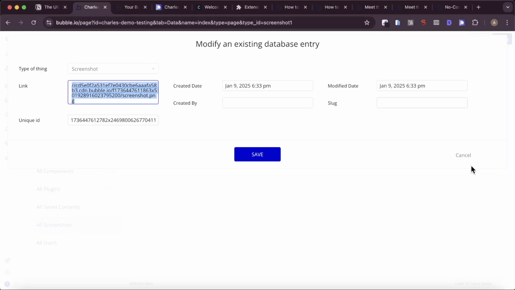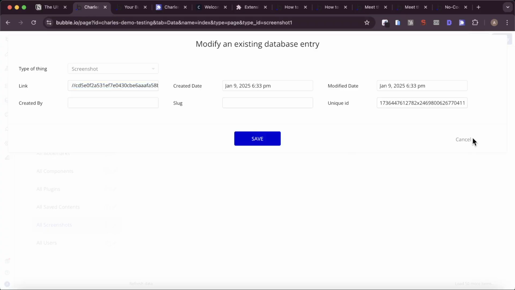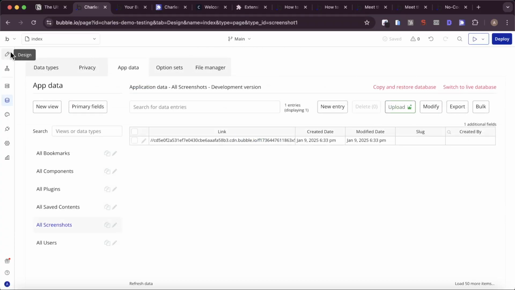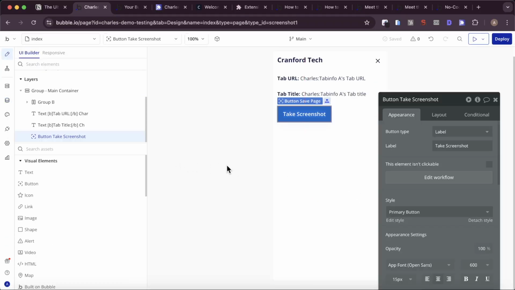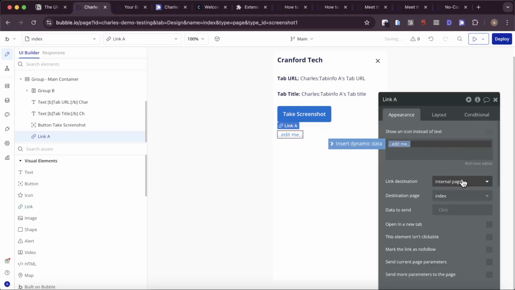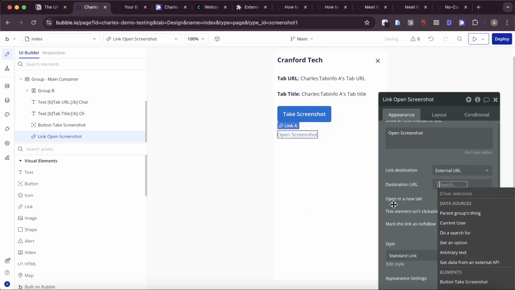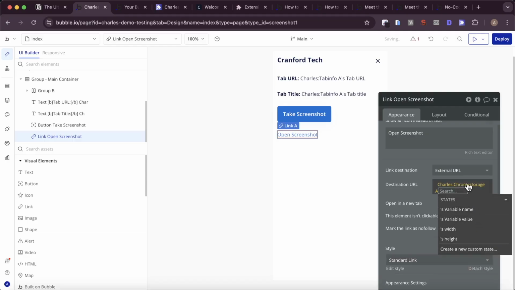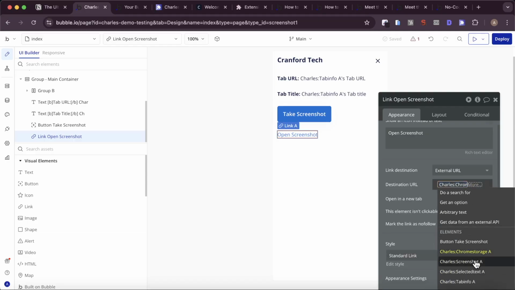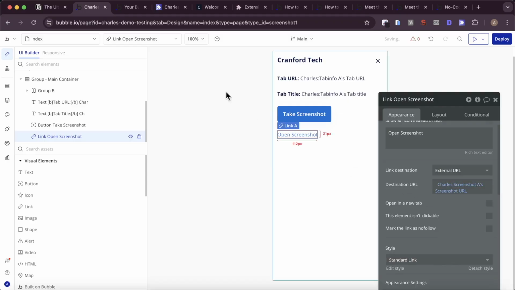Which we can't access. So the way you would access this, if you wanted to reference it in the future, I should have probably left my repeating group there, but let's just get the most recent screenshot. What we can do is put a link here, and we're going to go for open screenshot. And the destination is going to be an external URL. The destination URL is going to be equal to Chrome's Charles screenshot A's screenshot URL.